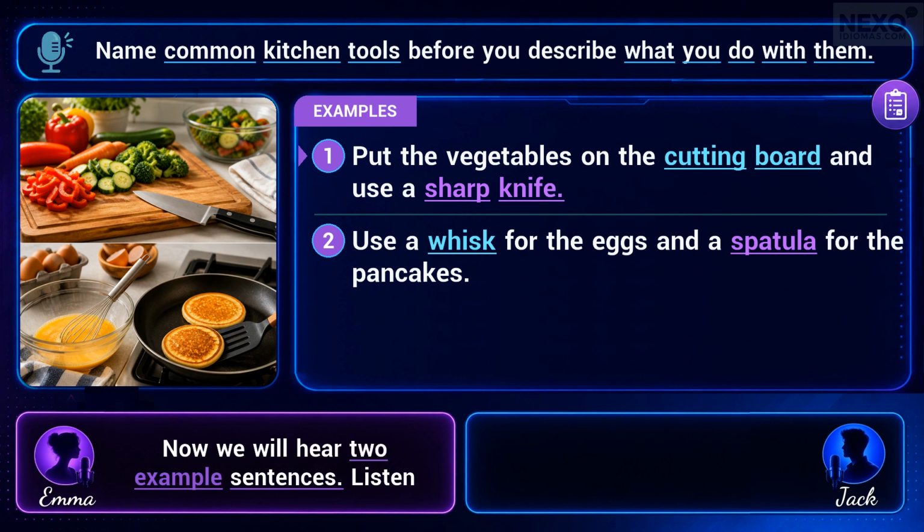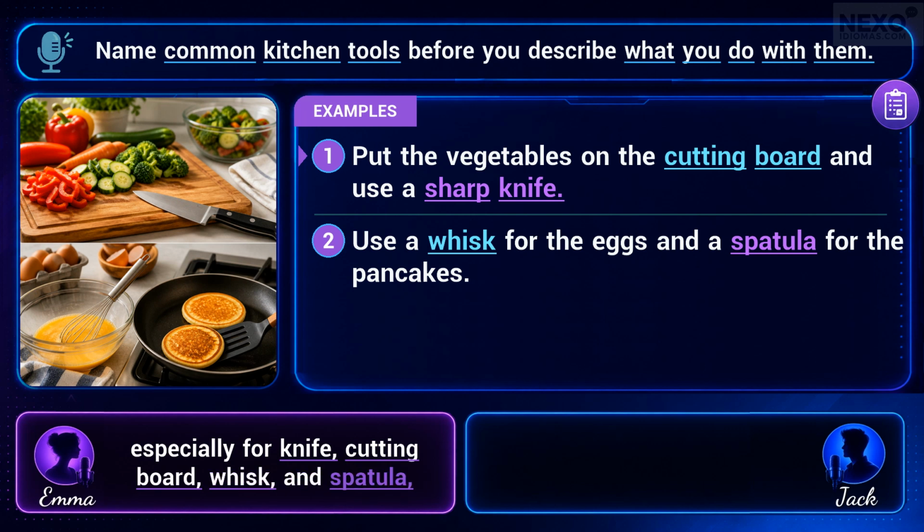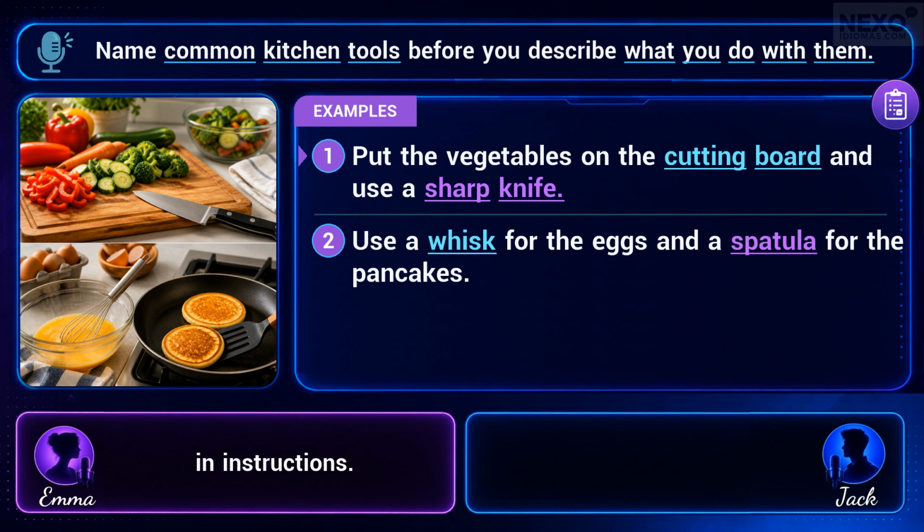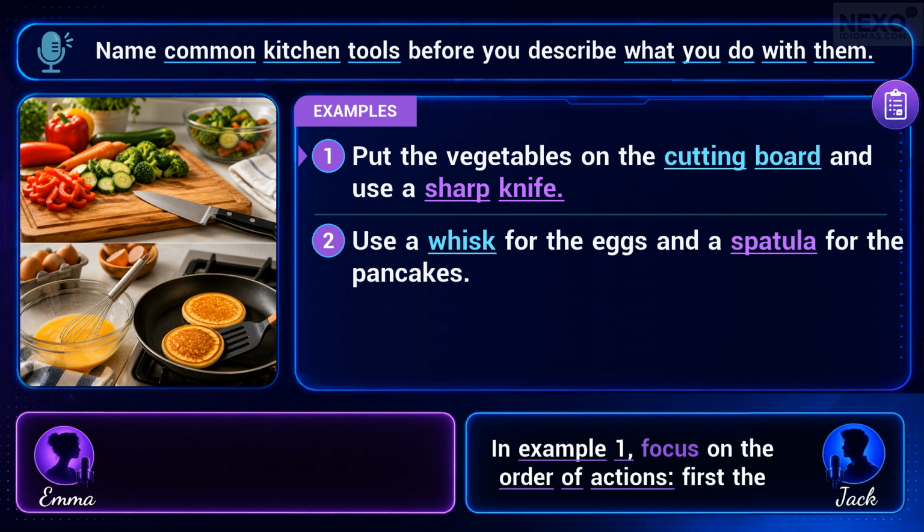Now we will hear 2 example sentences. Listen especially for knife, cutting board, whisk, and spatula, because these words show how tools appear naturally in instructions. In example 1, focus on the order of actions. First, the food goes on the board, and then the tool is used. That pattern is very common in recipes.